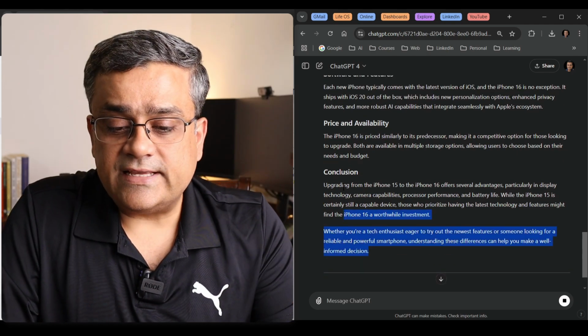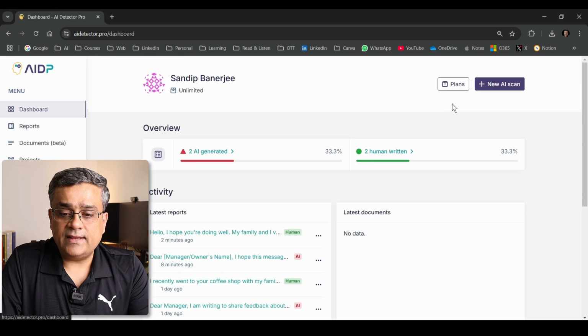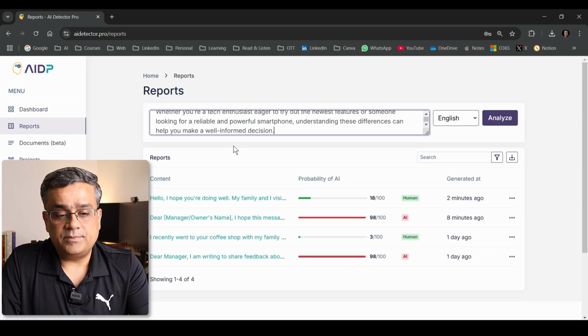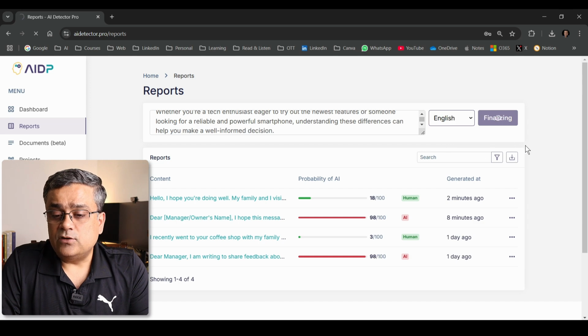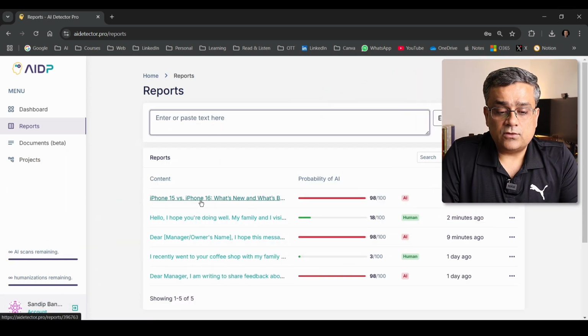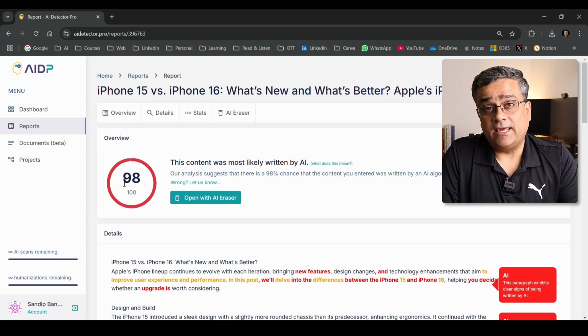Now you can see this text got generated. What I'll do, I'll just copy, I'll come to dashboard again, I'll click on new AI scan, I'll paste it here, then I'll click on OK, and then it will start scanning. It will take a bit of time and it will generate. Now this is the one I can see. Now you can see it's 98% AI generated.